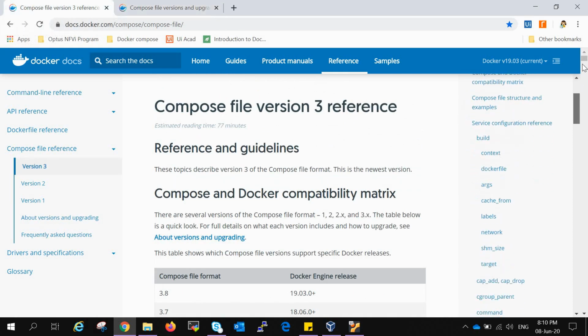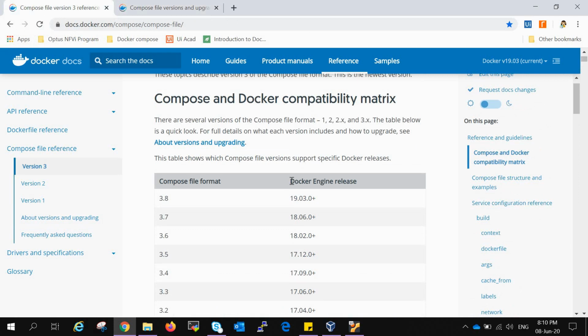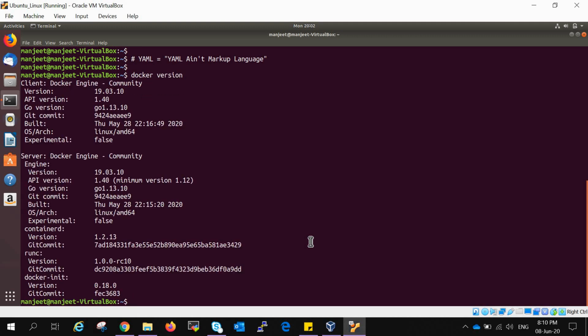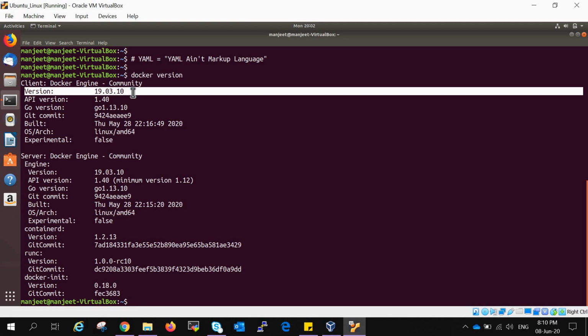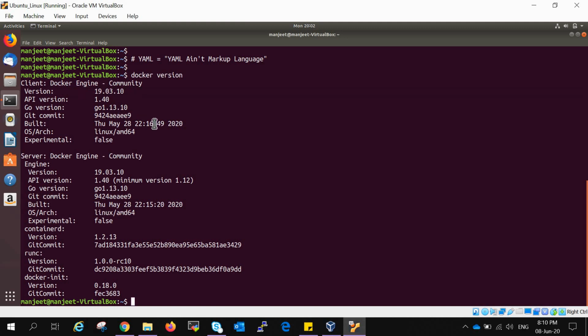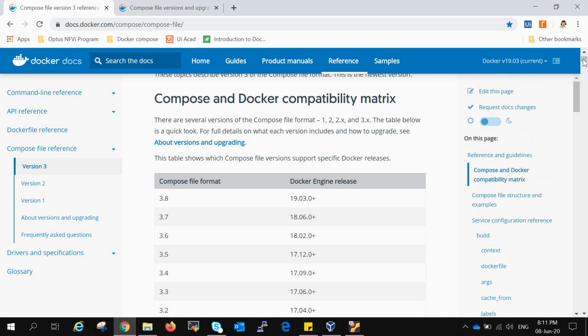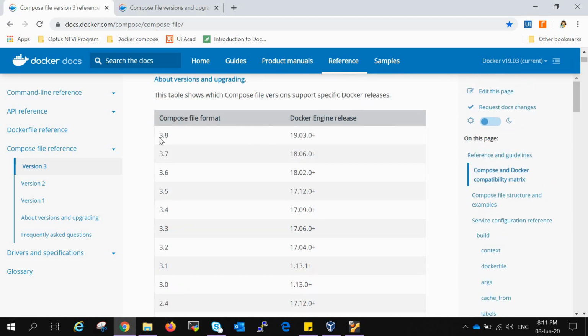First of all, we need to see what our Docker engine release version is, and according to that we can choose our compose file format. For that, we run the docker version command, and then we can see the version of our Docker engine. Our Docker engine version is 19.3.10, and according to it we can see what our Docker Compose version should be. Since I've installed the latest Docker engine, we would be using version number 3.